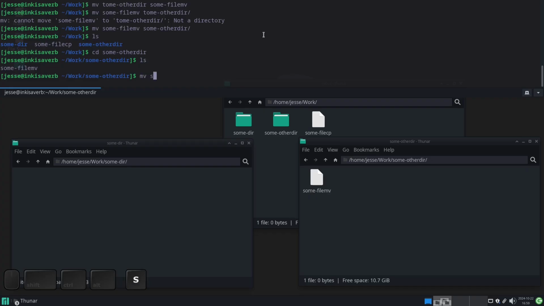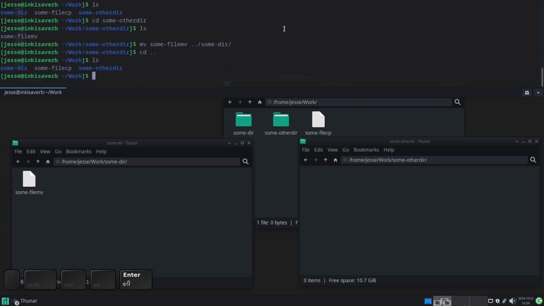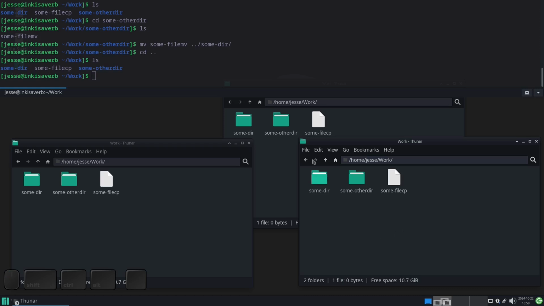I'm going to move some_file, mv, up a directory and into some_dir. I'm going to add the trailing slash to make sure that I want this to be a directory, and watch it go from here to here. Here we go. Boom. There it went. Okay, isn't that nifty? Now, I'm going to cd up a directory. I'm going to list things. There we are. And yeah, so there we've just moved around and renamed and copied some files in Linux.